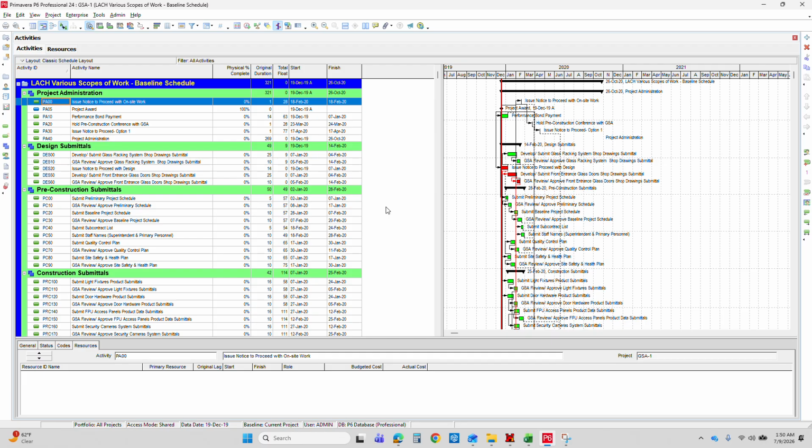In this video, I'm gonna show you how to generate a resource in a Primavera P6 schedule, add that resource to the P6 activities, assign the resource, and finally cost load your schedule for your construction project. So the first step is to generate a resource for your schedule.